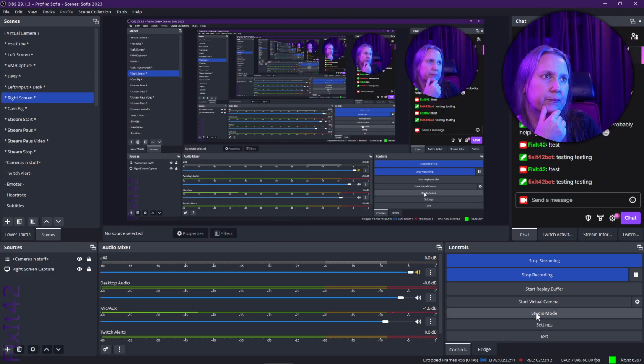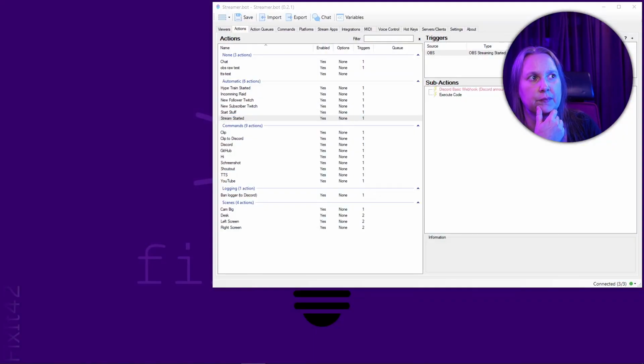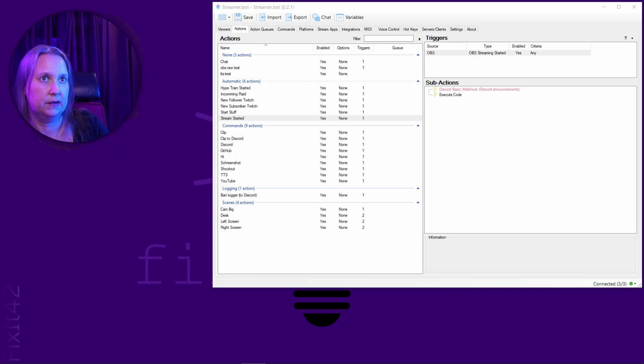Let's quit studio mode. Left screen. Left screen. Yeah. So I think this should work. The scene switching at the start worked, and I'm now activating studio mode so that I can see that the countdown continues in the stream start, and it's on 10:30 now, so it's still counting down there.